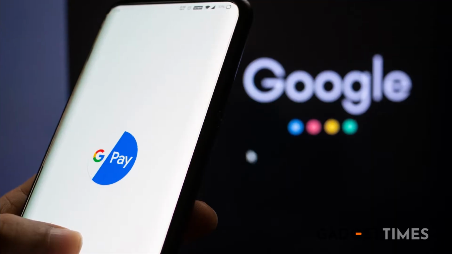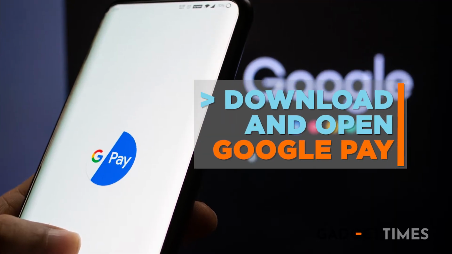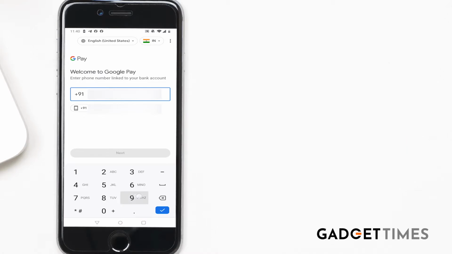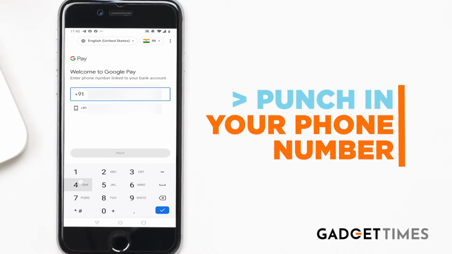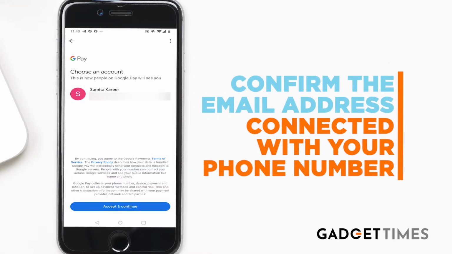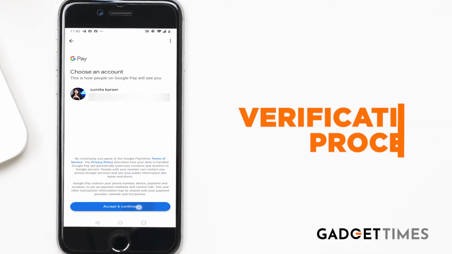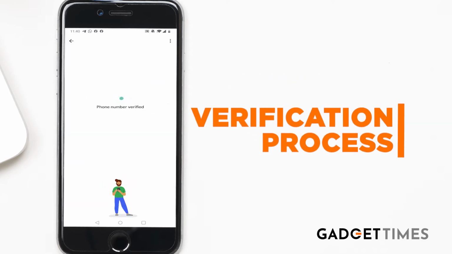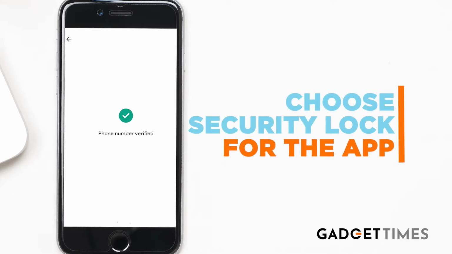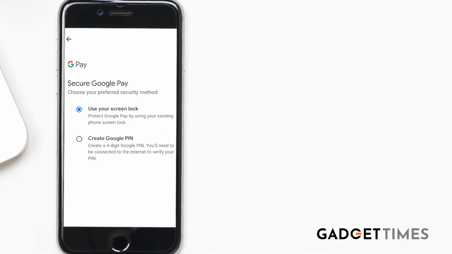Now, the first thing that you need to do is download Google Pay and open it. Google will then ask you to punch in your phone number and email address connected with your phone number. Tap on accept and continue. So verification process will be on, and once verified, Google will ask you for a security lock for the app. Choose between two options. Either you use your phone screen lock or you create a separate Google PIN.